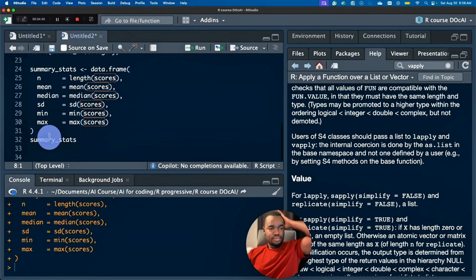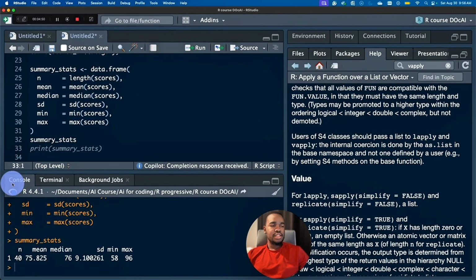Now, if you run this variable, you would get everything you define. N is 40, mean is this. So you get all of that. All right, moving on. Let's look at outliers.